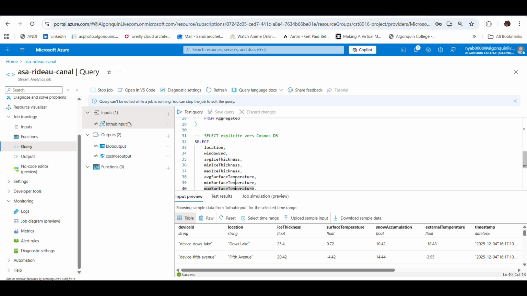Then it explicitly selects the information to send to Cosmos DB for this Cosmos output. And for Blob, it selects all. It's almost the same thing. It was just a problem with the query, but it selects all and sends it to the Blob output.